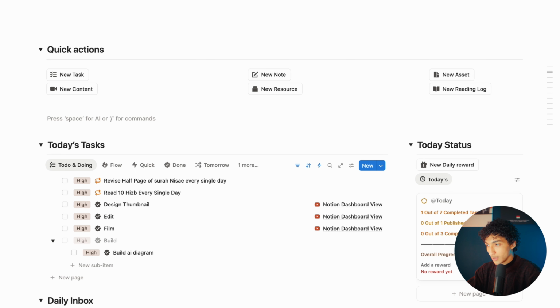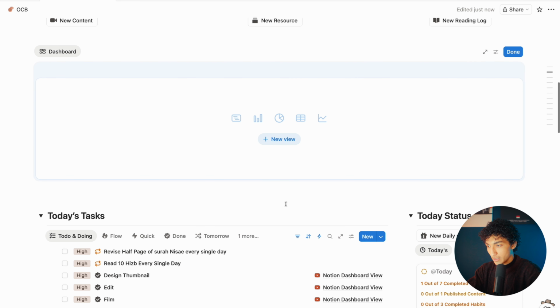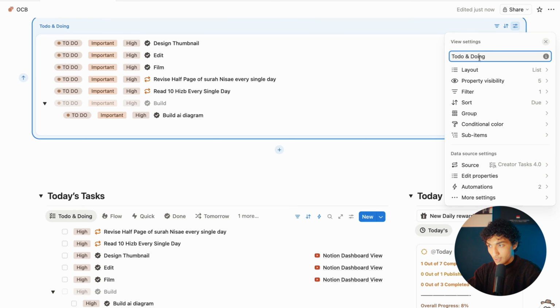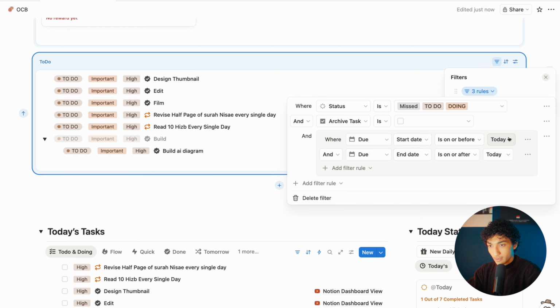Let's go to our view here and let me add dashboard view. First, let's add daily activity. And second, let's add my tasks. And instead of to do and doing, because I can't add flow, quick, done, tomorrow, I'm just going to add to do. So this will include my to do, my doing, my done tasks. So let's add only to do here. And let me remove my filter, which is this one.